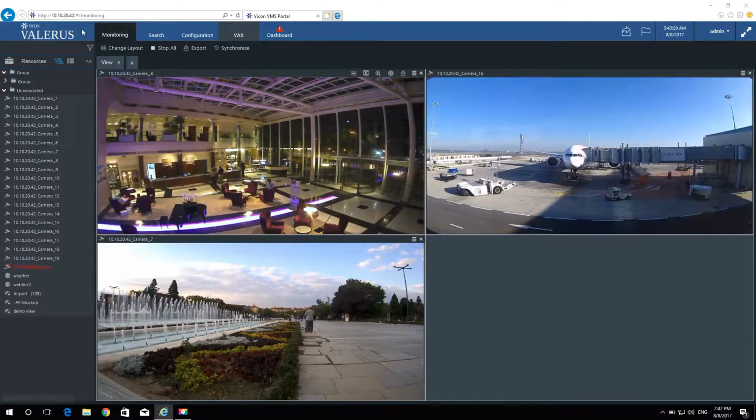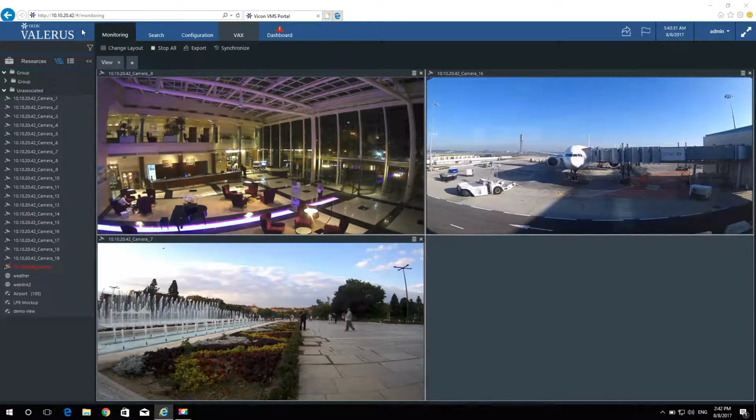The top bar allows us to access the different applications within Valerus, based on the authorization the specific user has. Monitoring. The Monitoring tab is the main tab and the most used one. It allows viewing and listening of live cameras and microphones, as well as playing back recorded video and audio.